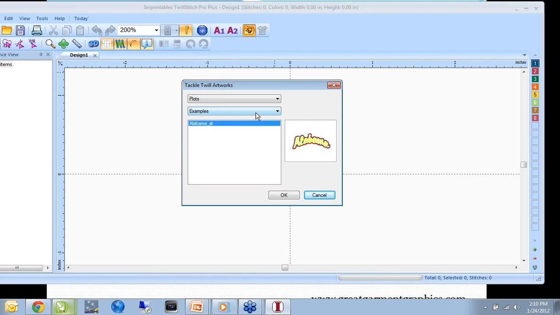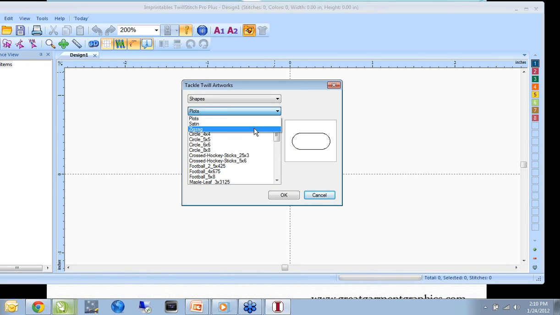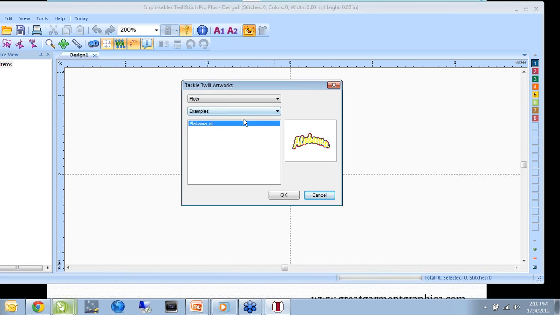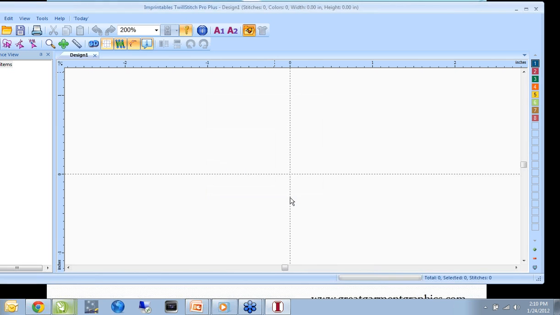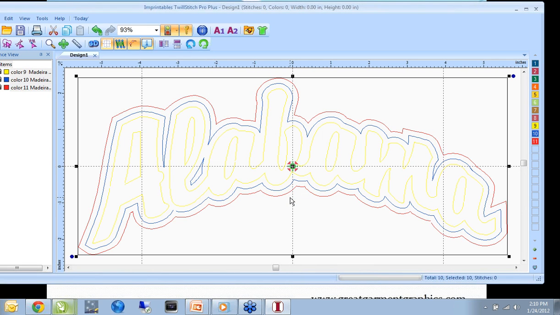And we'll go back to our plots, and there's examples. And under shapes we have satin zigzag. So we've got different outlines for them already, so you can work with that. Well, let's work with the plot, that Alabama design that's already in there. When I hit OK, it brings the design in.